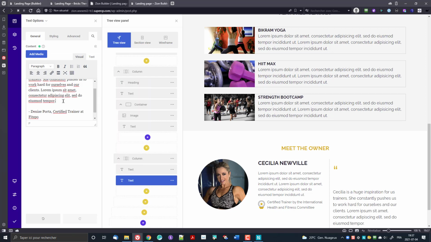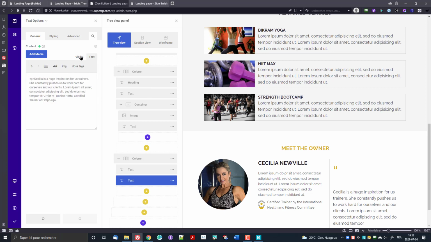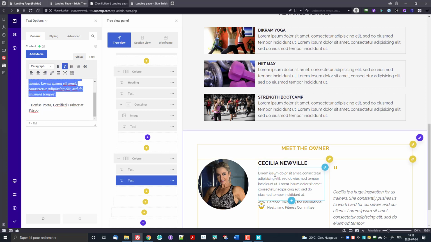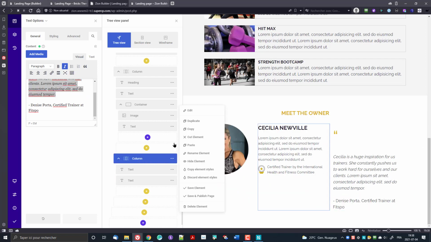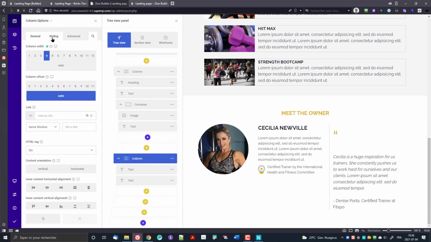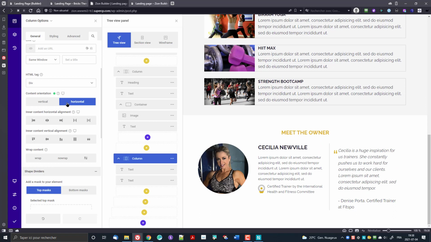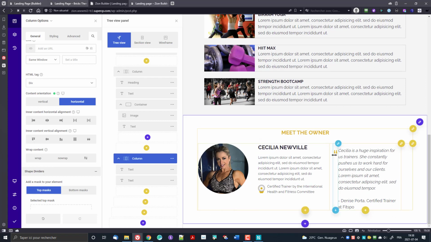Cecilia is user inspiration. And that part here would be italicized. Here we go. So now we need to set that column here to be displayed, alignment, horizontal alignment. Here we go.